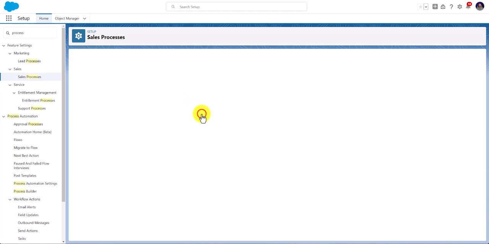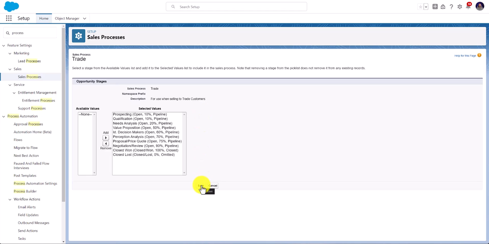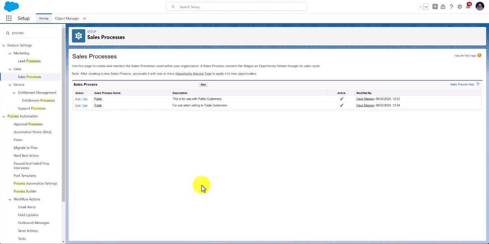And we can just hit save there. And we're going to leave all of these values in here, so all of these stage values, and we'll just hit save. And you can see that now we've got two, we've got public and we've got trade. But now we want to create the record type.